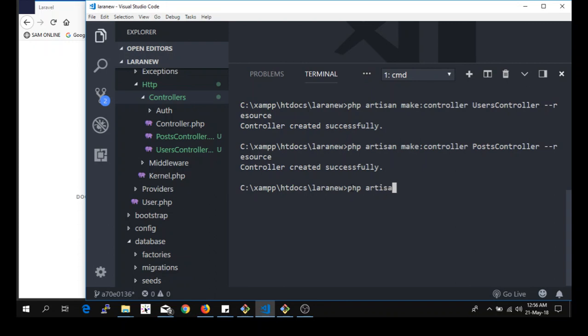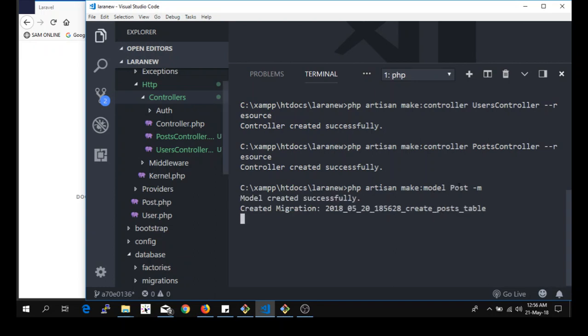Then make model Post model, and I also create a migration file for this post model. Migration file is created. Okay, that's great. So the first thing is done: controllers created and the post model created.